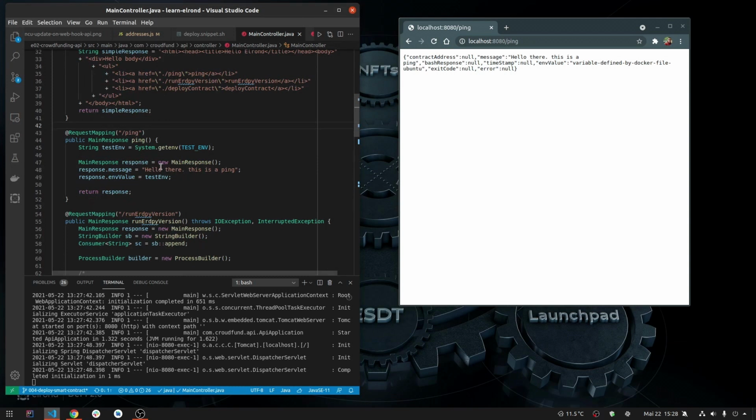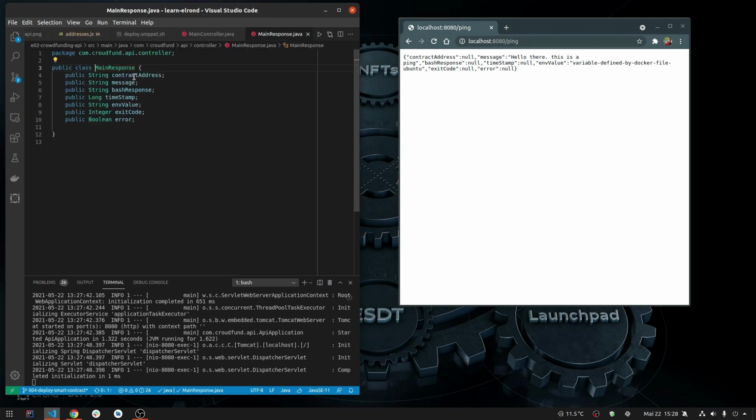What the ping does is nothing much. It's just responding, hello there, this is the ping. But it puts that in our response, and our response is a very simple POJO which contains the contract access messages, bash response, timestamp, and an environment value. I was passing the environment to configure the Docker container in a certain way, and it was very useful for debugging. There's also the exit code from the bash. In the ping method I'm not processing it, and also not in the error method.